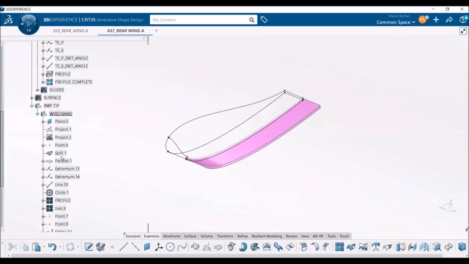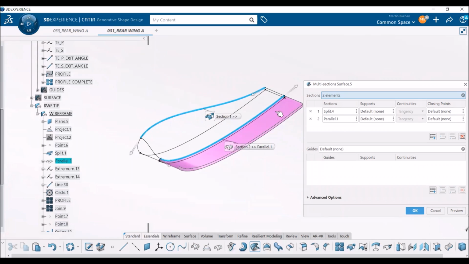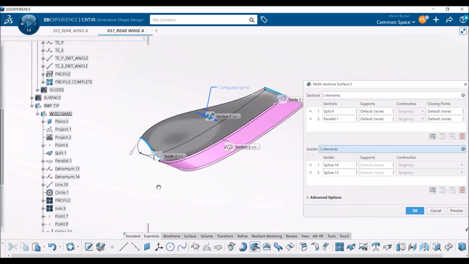Let's show this, exactly. Okay, now again, we use the multi-section, then we use the upper side of the profile and the upper side of the other profile. We can see that the directions don't really match, so we flip this around so the direction is the same, and now in this direction we choose our guides just to make sure we don't create any twists or something in the surface. And that is already our surface.